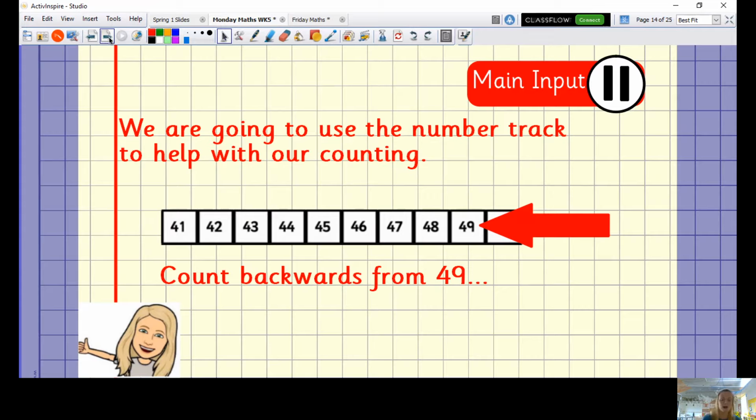Okay, now we're going to go backwards. So we're going to go the other way. So I'm going to start on 49. So make sure you found that on your number square. Okay, 49, 48, 47, 46, 45, 44, 43, 42, 41, 40 would be next.